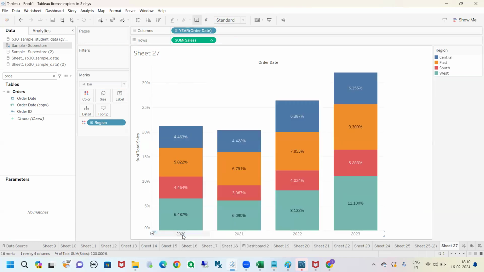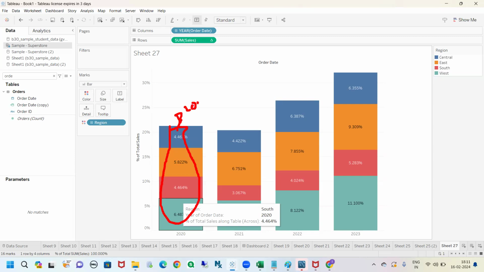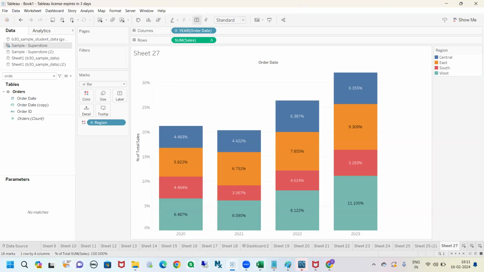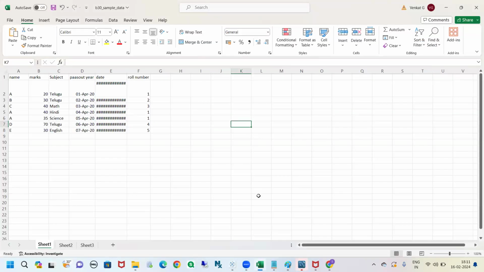Here we have to observe one more thing. For example, if I go for the 2020 year, when you do the summation of all these regions, it is not summing up to 100 percentage. So I want to tell you a simple example here. On day one I spent 60 rupees. On day two I spent, assume, 40 rupees. So the total is 100 rupees. Assume that this total is 100 percentage also.